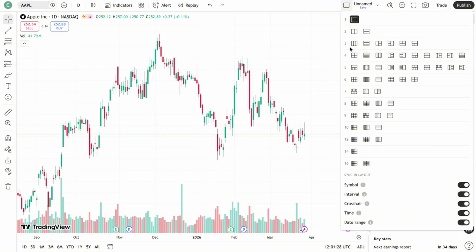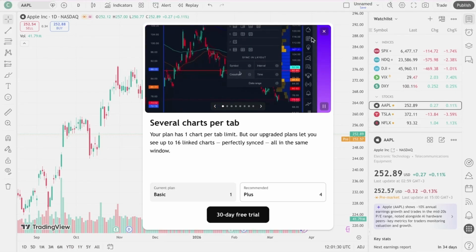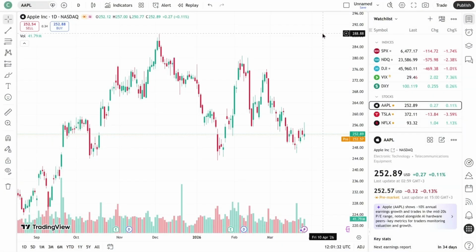By turning these on, all your charts will update in real time together. For example, changing the symbol on one chart updates all others. Moving your cursor shows the same position across charts. Switching timeframes applies everywhere. This creates a fully synchronized trading environment.